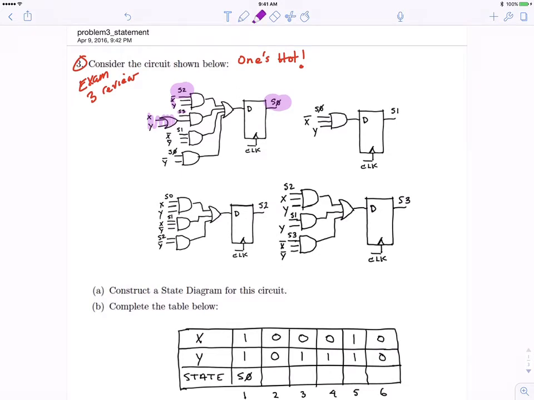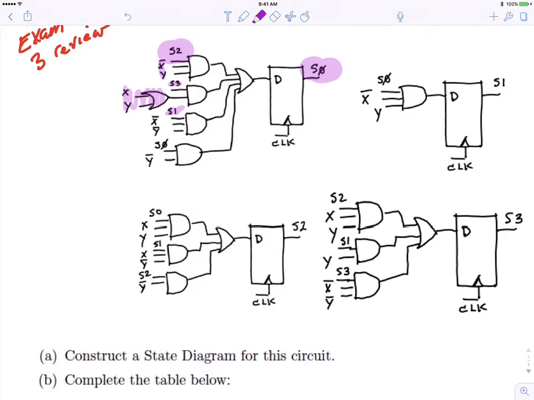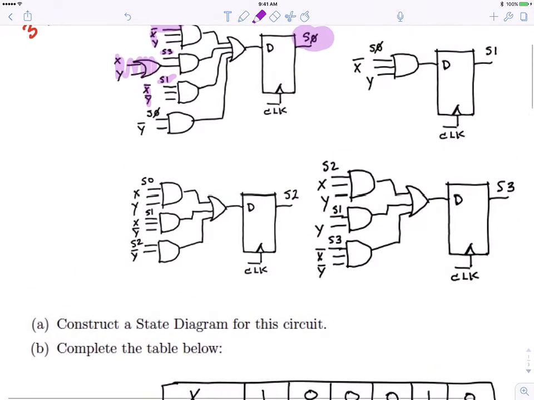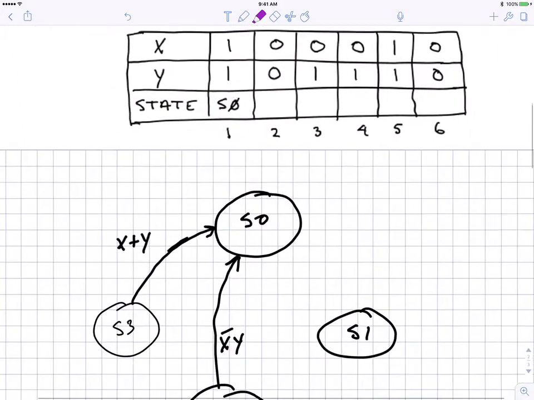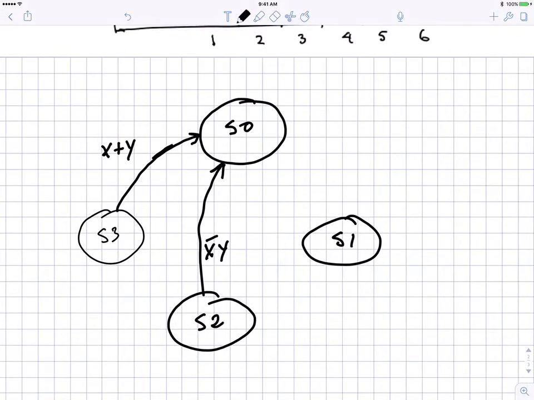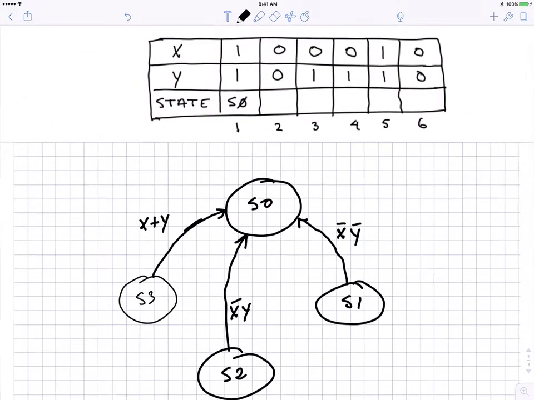And continuing on, I look at S1. From S1, X bar, Y bar, and that's an AND function here. So those two things together tell me from S1 it's X bar, Y bar. All right. So that's the first S0.